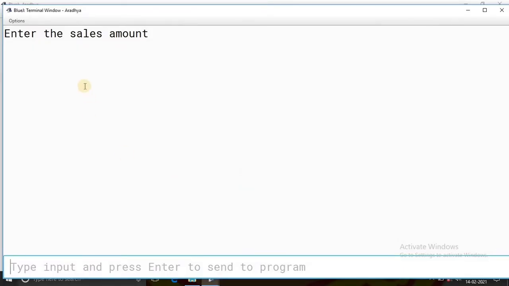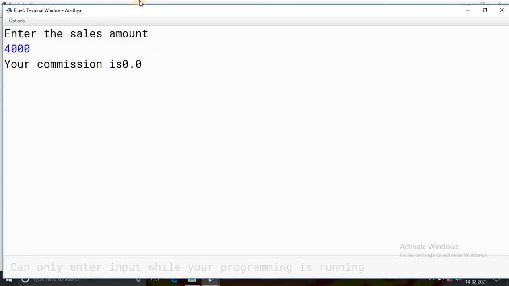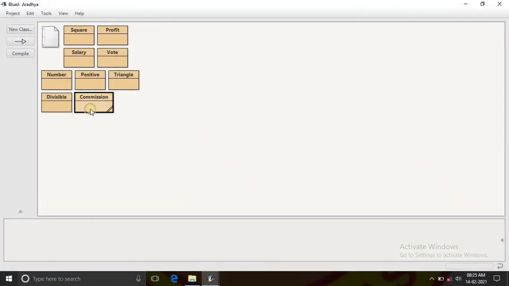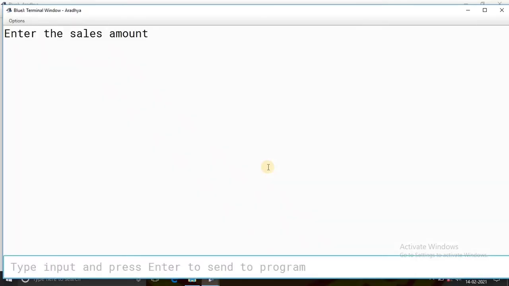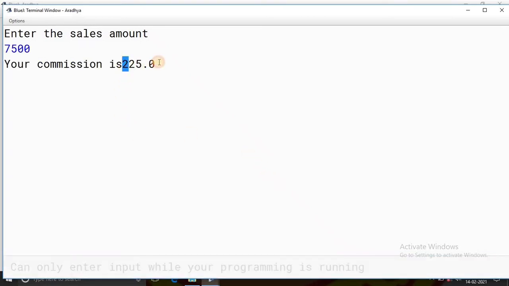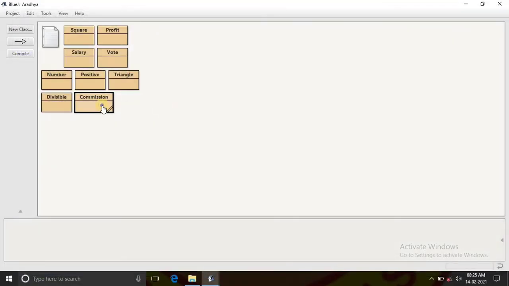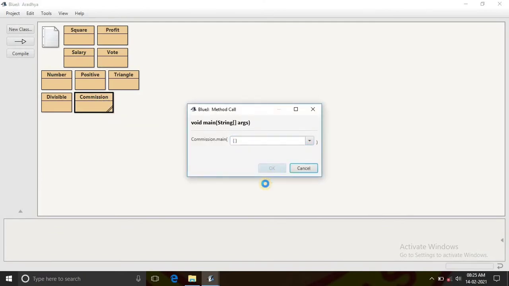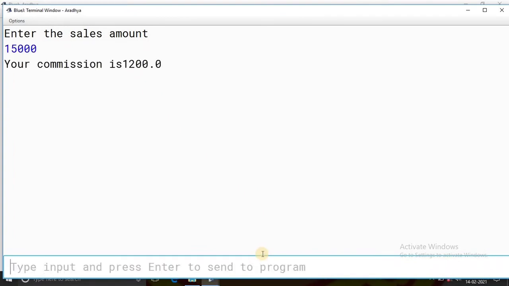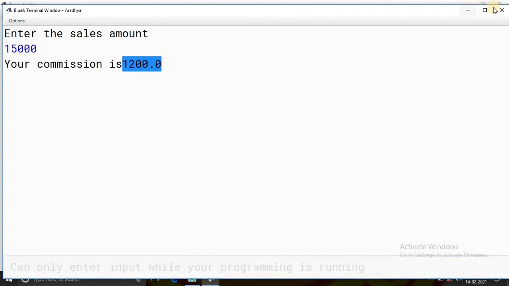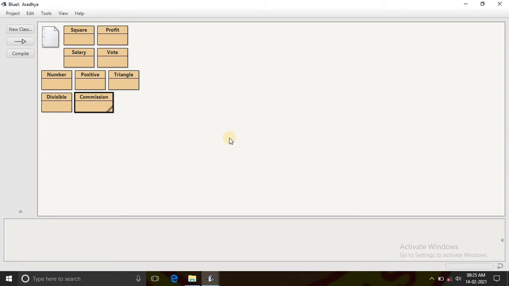The compiler is asking to enter the sales amount. Let us provide sales amount 4,000. It will return commission 0 since it is less than 5,000. Once again we will give between 5,000 to 10,000. Let us provide the sales amount 7,500. It will give commission, that your commission is 225. Let us enter more than 10,000. Let us give the sales amount 15,000. The commission is 1,200. I hope that this program is also clear to you all.